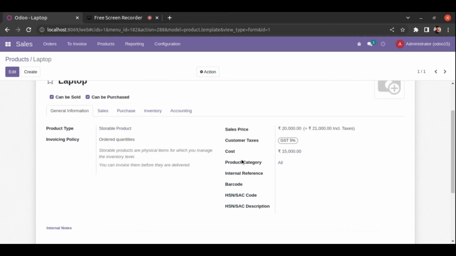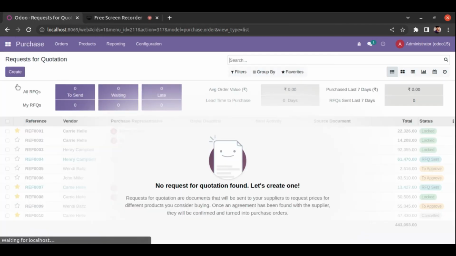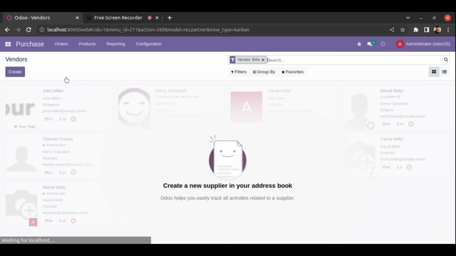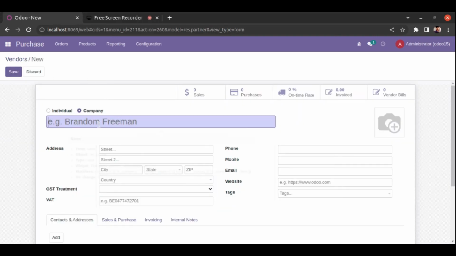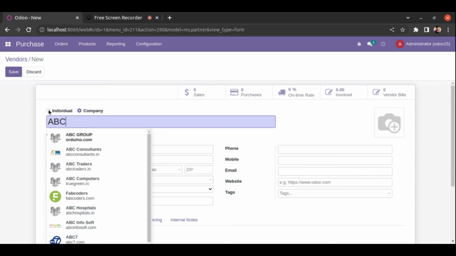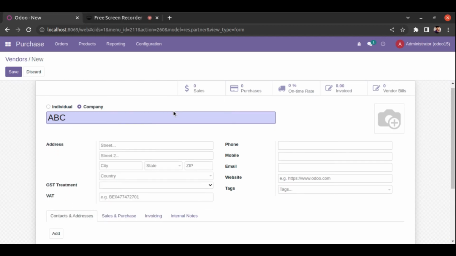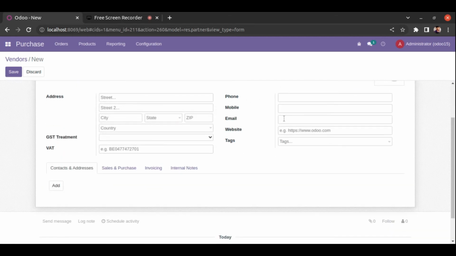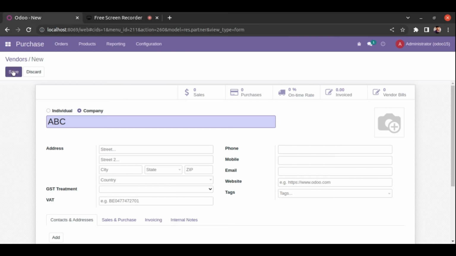So in the market, if we have a product, first we need to purchase it, or first we need to manufacture it. In my case, I need to purchase the product. So in purchase, the first thing I need to do is create a vendor. I'm creating a vendor like ABC. I can specify whether it's an individual or a company, and I can give the address, phone, mobile, and other details. I'm saving this.